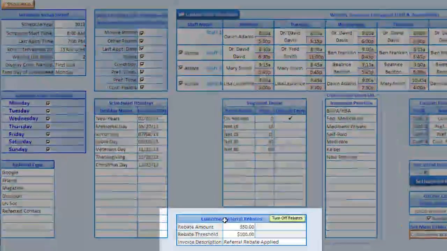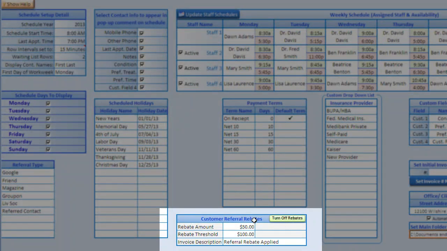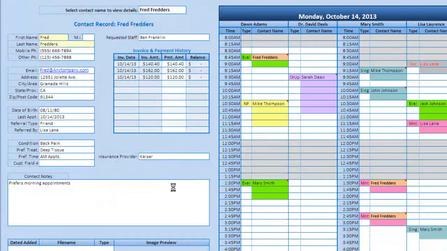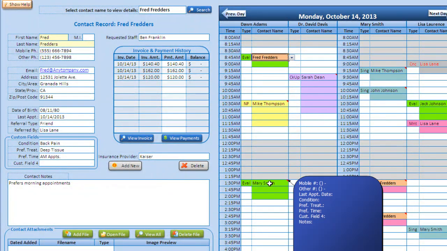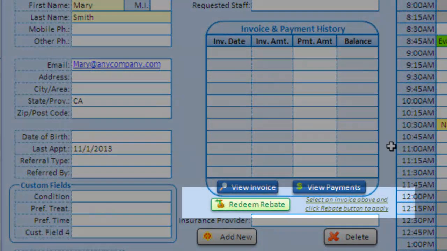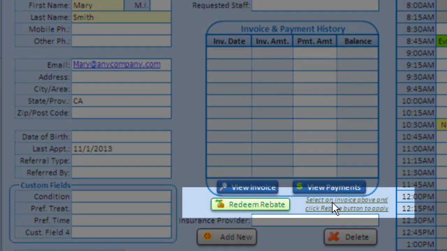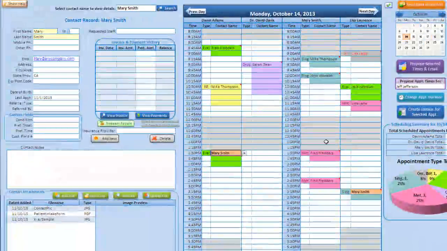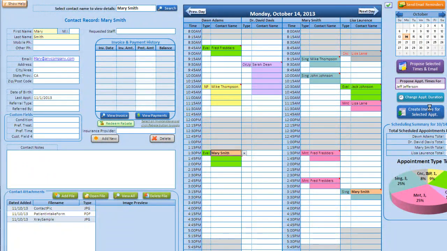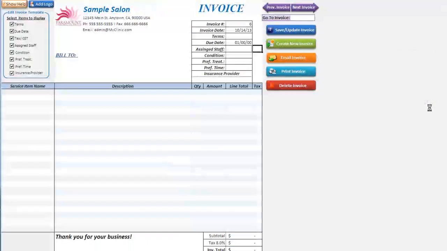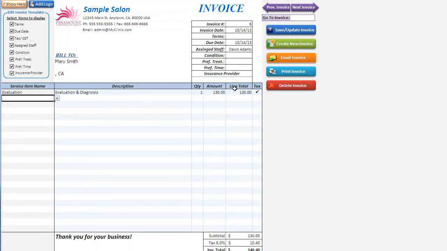Now I'd like to show you how the rebates are offered. So let's go ahead and go to the setup screen where we have customer referral rebates already turned on. We have a rebate amount of $50 and a threshold of $100, as well as invoice description. Now when we select Mary, we can see that she doesn't have any invoices as of yet, so we can't redeem a rebate. We'll go ahead and create an invoice for her.